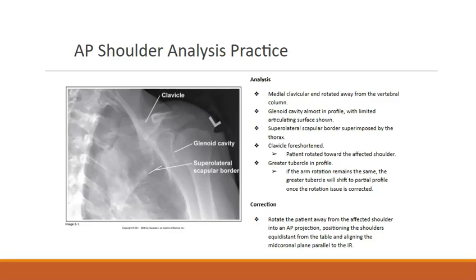Also, we can see that the greater tubercle is in profile. If the arm rotation remains the same, the greater tubercle will shift to partial profile once the rotation issue is corrected. So if this is supposed to be a neutral projection, we will obtain the appropriate positioning.